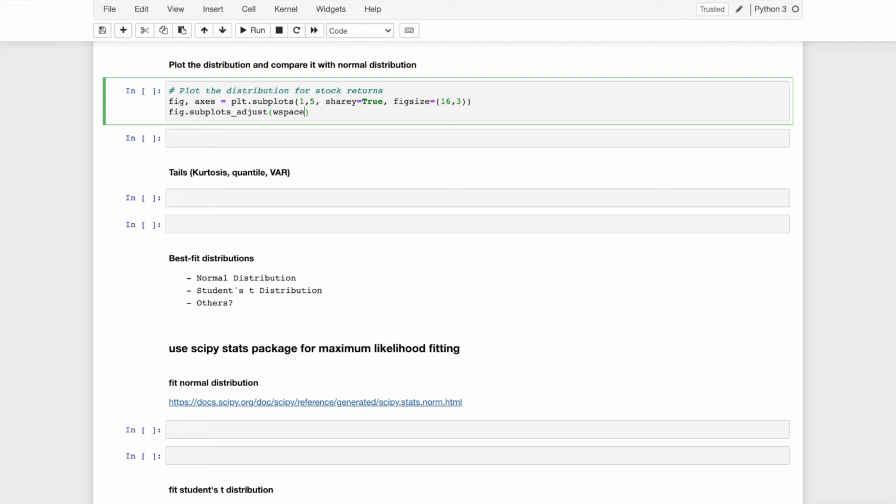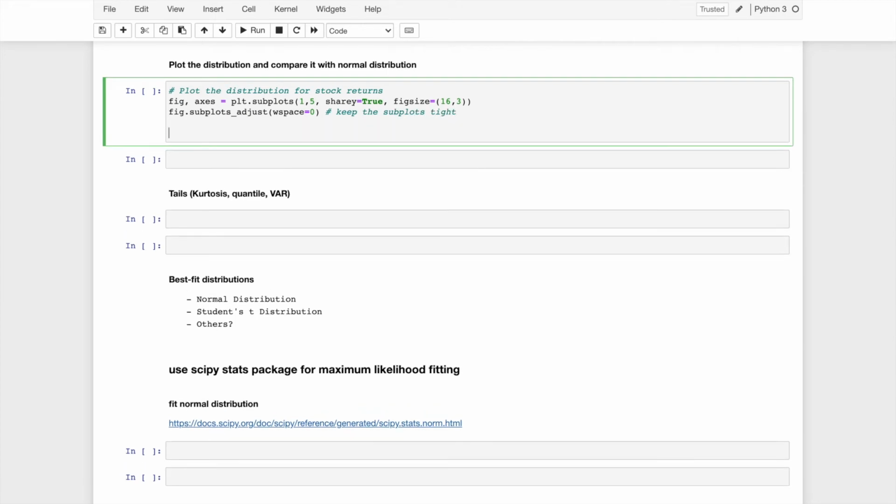Since the 5 subplots will share the y-axis, we are going to set the horizontal space between them to be 0. Again, this is to make the figure look tight. You should resort to the matplotlib documentation to learn more about this. It's pretty thorough.